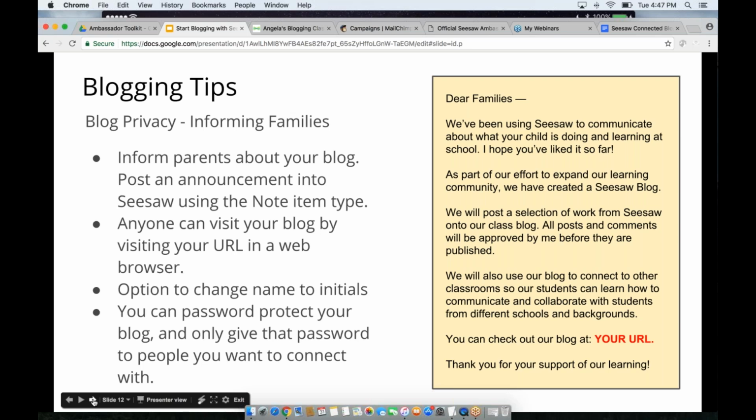So just quick tips. I think it's a good idea to inform your families if you're going to start a public blog. I did that in my kindergarten class. I said, hey, we're loving Seesaw. We're ready to share our learning with a larger audience. And then I also said, I just sent a note to my families in Seesaw. And if they had questions, they let me know, or any concerns. I gave my families the option if they wanted their student to just have their initials show up. I changed their name in their Seesaw class to just show their initials. So that's another thing that you can consider.